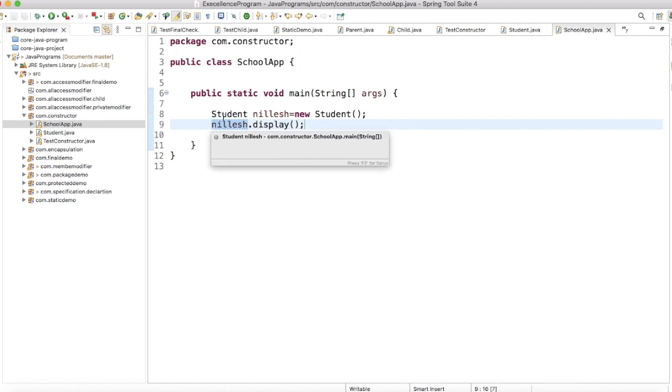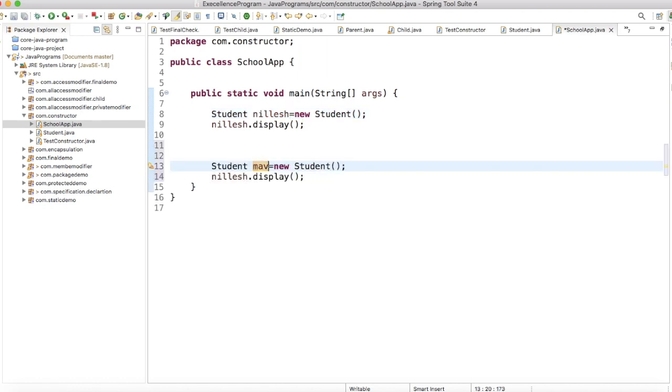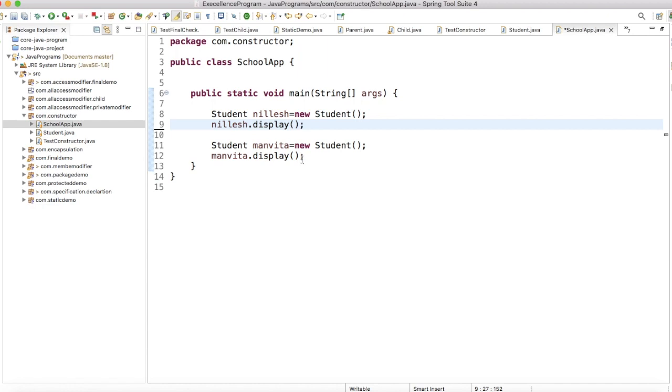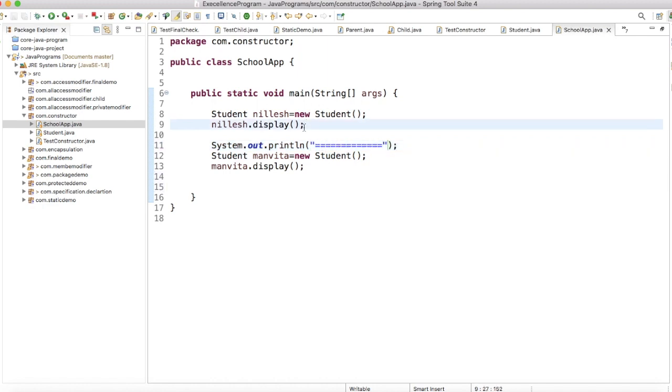The student class is a template, and from that template you can create as many objects as you want. Manvita is my second student, so I am going to call the display method of Manvita. If I run this program, what will happen? To separate the outputs, I am just printing a separator.